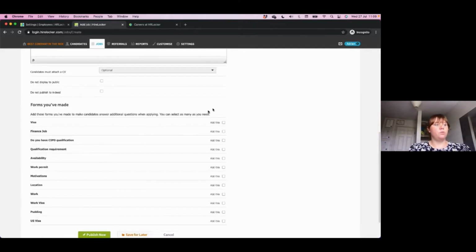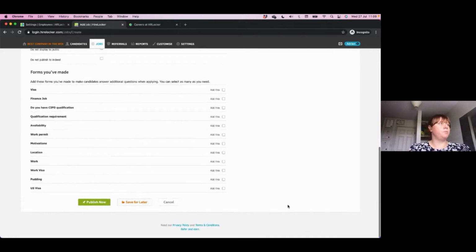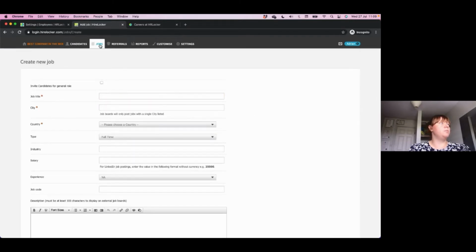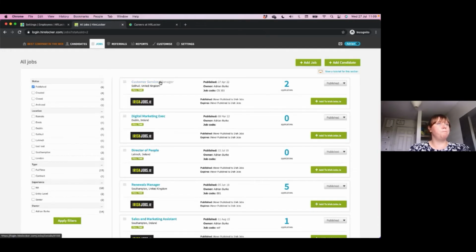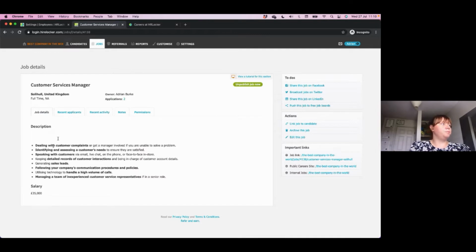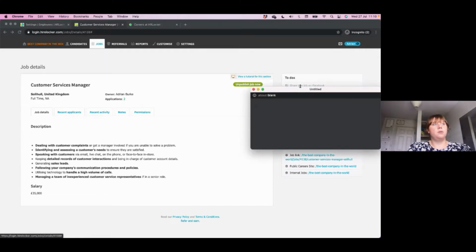And these are all the forms that we've created, which I'm going to go through in a second. So once you have all that done, you'll publish your job. I'll just go here to a job that I published. So there's your job. And once you press that publish button, it'll go onto all the job boards. It'll go onto your Twitter and your LinkedIn. And it'll go onto the free job boards as well, and it'll automatically update your website as well. If you want to post it on Facebook, you can press that little button there.